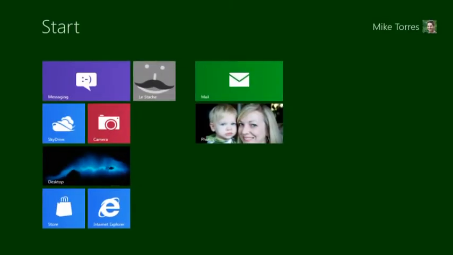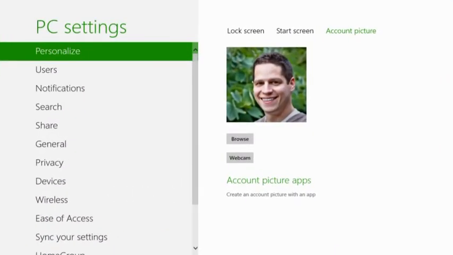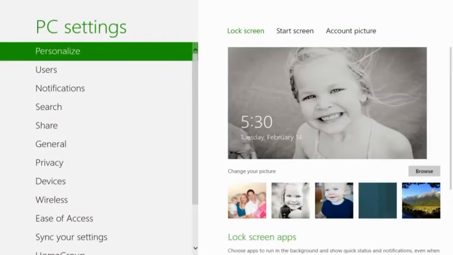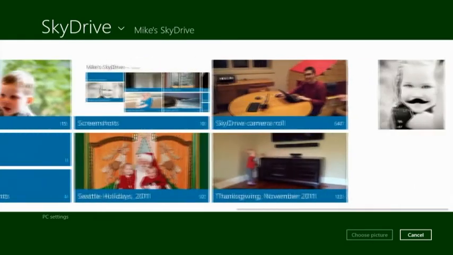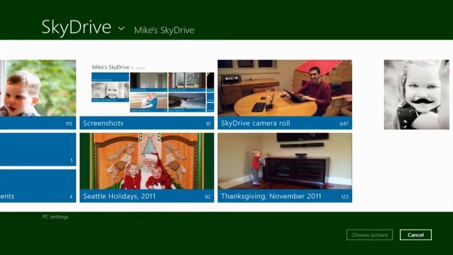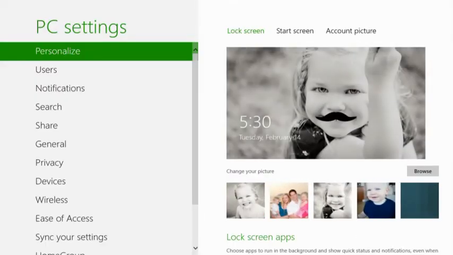This is really powerful. The SkyDrive picker is universal across Windows 8. I can even select photos to use for my account picture or my lock screen. So let's do that. Let's find that photo that we just saved from the sample app. And just like that, my daughter with a mustache is now on my lock screen.